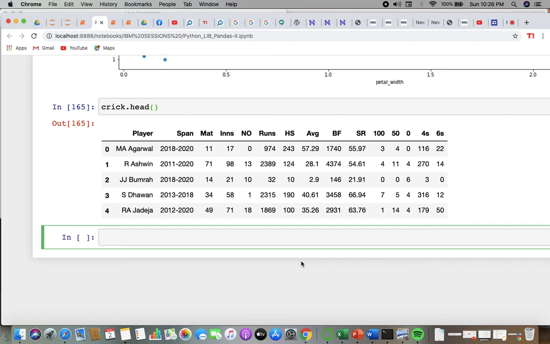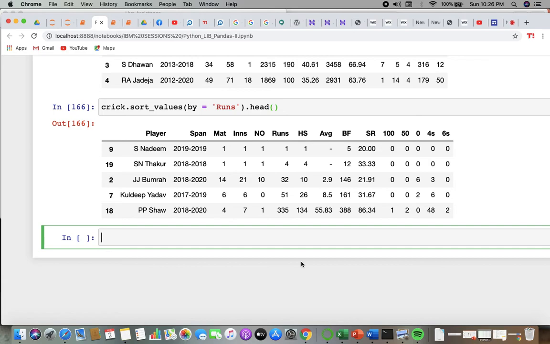what you can do is use the method called sort values, right? So you can sort the values according to your requirements. You can just write on this cricket data and use sort values, and you will be writing by what. So if you want to sort by runs and you want to see the head of that, it is saying that these are the values sorted by runs.